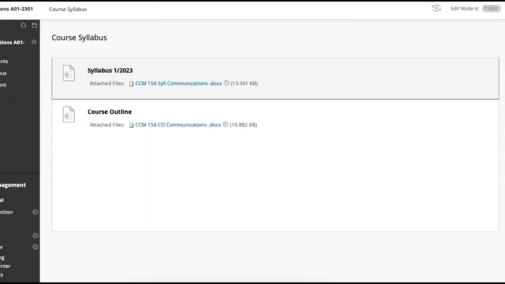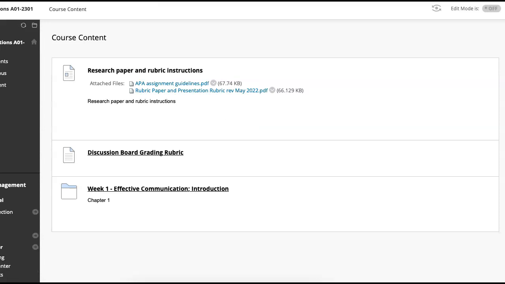Syllabus is the next thing that'll come up. The cool thing about this portion of the course is the syllabus is already uploaded, and the course outline. I am working on the course schedule as we speak, so more information to come about that, but that is subject to change just based on how we're progressing through the semester and then information we want to continue to share.